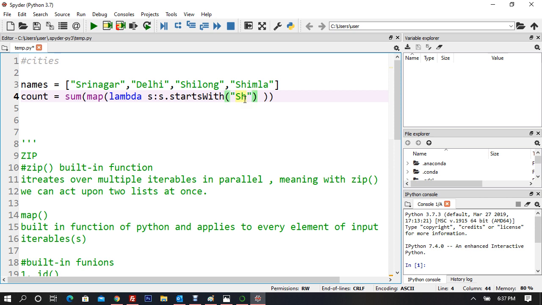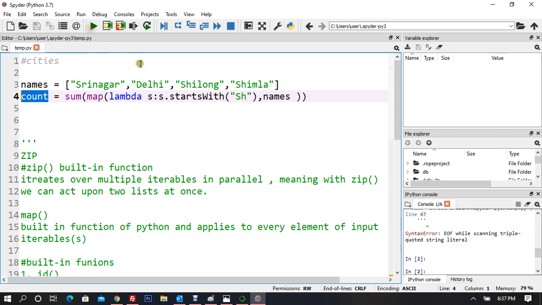But where are you going to find those names? Those names are here. So out of these names, I need to find the cities whose name starts with SH, and then the count goes to this count variable.